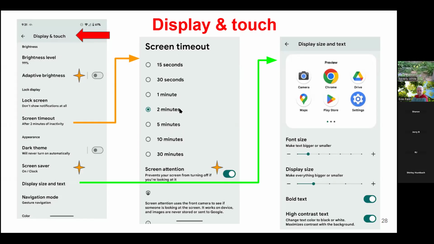I find, if I'm looking at something and reading something on my phone, or put it down for a minute and come back, and then it's gone black, I have to turn it on, which in my case, you have to log in again or something. It's a nuisance. So you can adjust this to whatever suits you. I find a minute is too short. 2 minutes, it's all right. Maybe 5 minutes. I wouldn't go more than that.